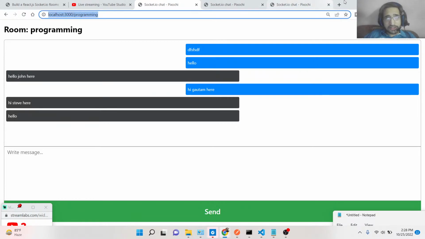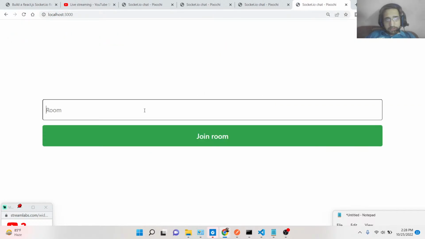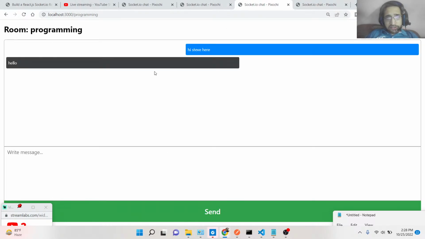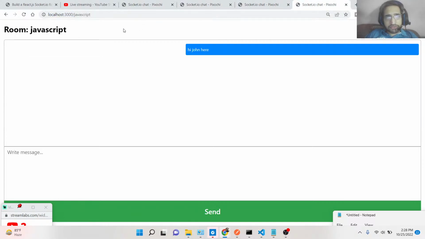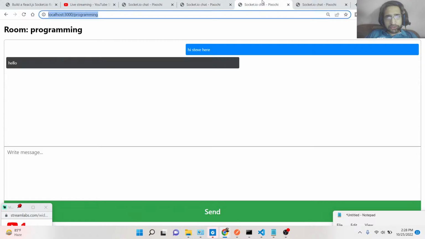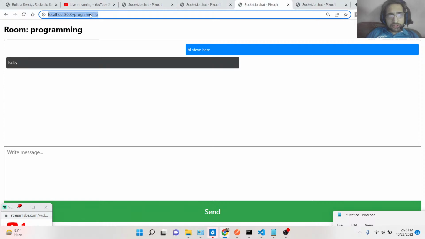Which is programming. So let's suppose I join a different room out there. If I open localhost 3000, let me just join a different room which is JavaScript. So this is a completely different room, guys. If I now send a message, it will not be sent inside the programming room because this is a different room. So this message will not be received in any of the other rooms. This is a room based chatting application, guys. Here you can create different rooms inside your chat application. This is the JavaScript room, and this is the programming room.